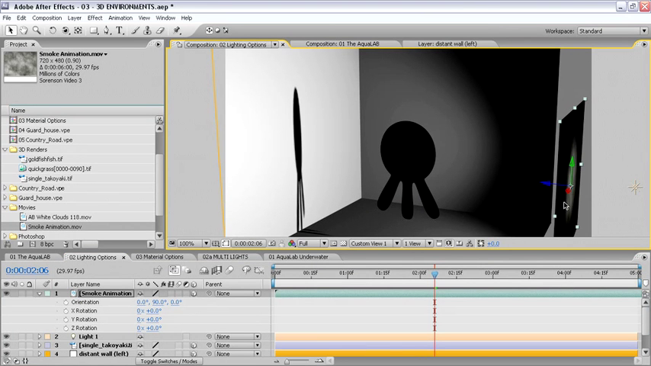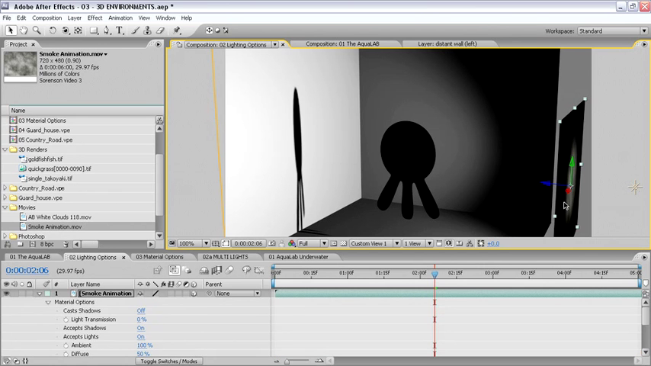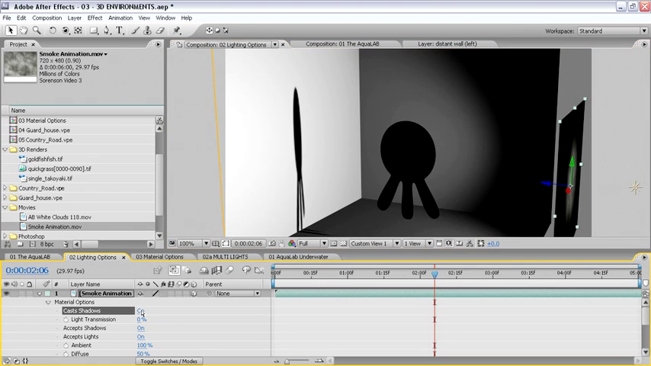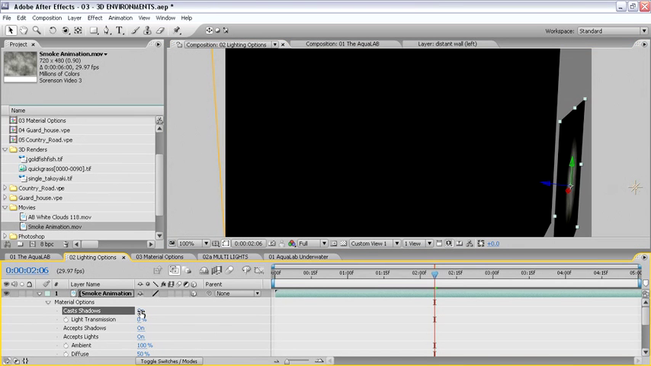Next, with the smoke animation selected, we'll type AA on the keyboard to reveal the material options. Here we'll want to turn Cast Shadows to On. Now that we turn Cast Shadows on, the entire layer is obscuring the light from the rest of the scene. What's happening in our scene is that we're only seeing a shadow.